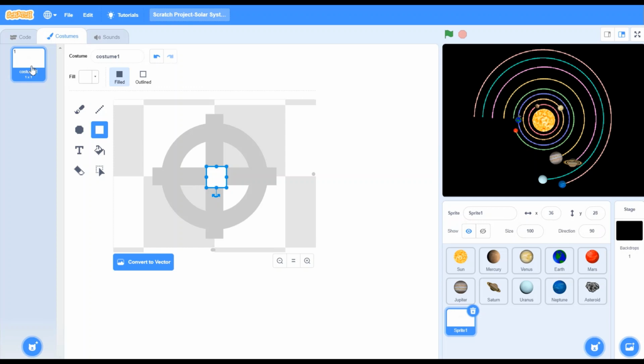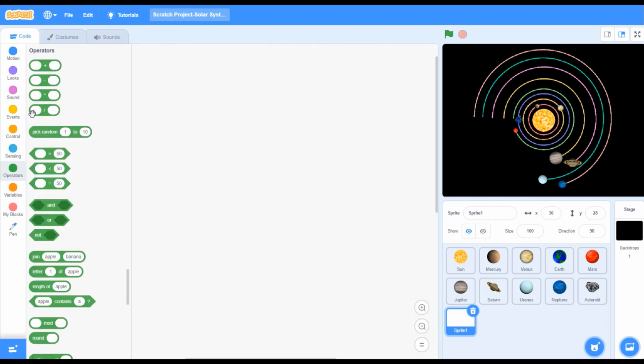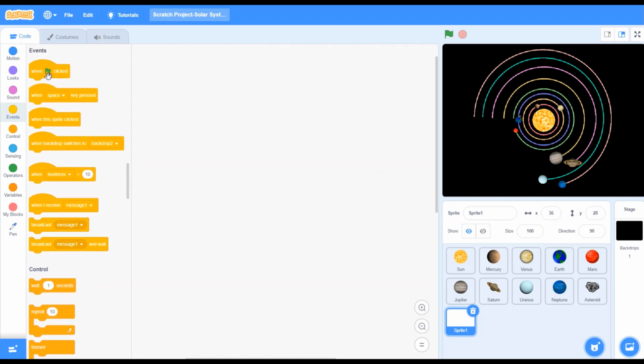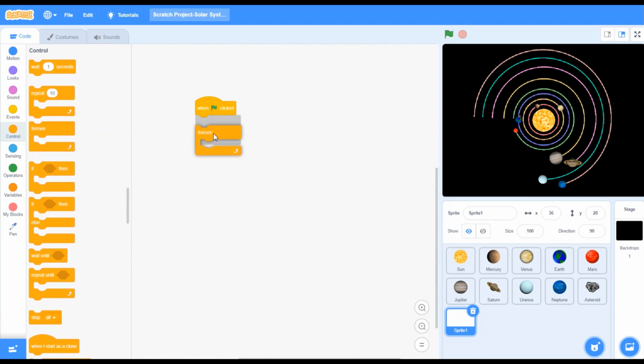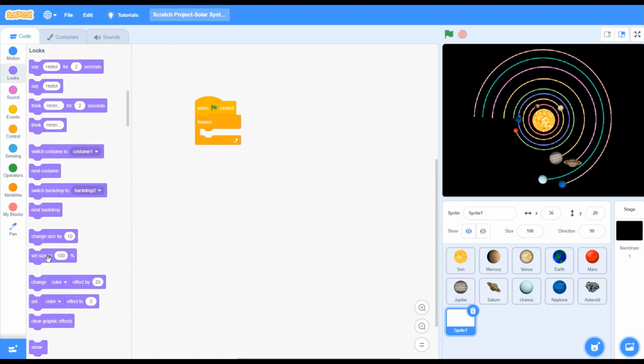Okay. Now I will go to the coding. Now the fun part begins. Okay. I will go here. I will go to the control option. I will pick up a forever loop. Okay. Wait a minute. Something is missing here. I think we don't need that. So I will not put that thing.